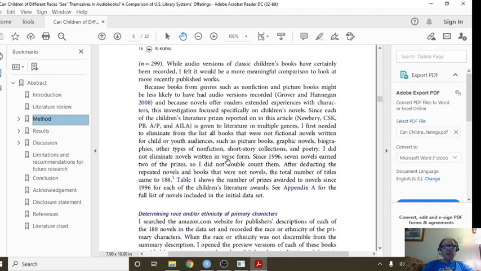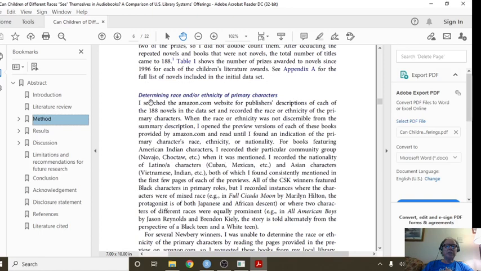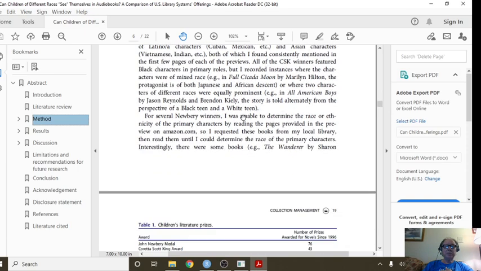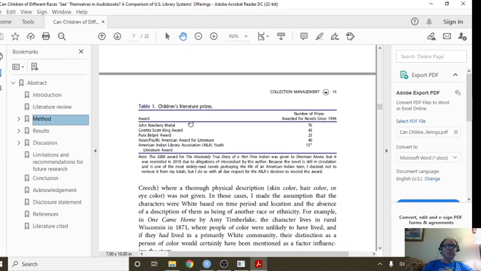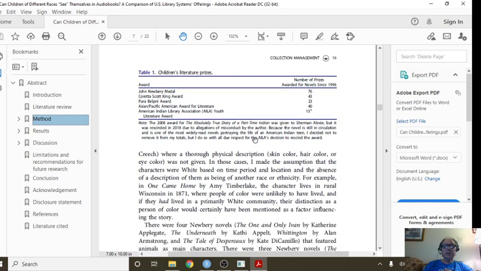So she goes through this whole collection process. Then she does data cleaning to determine the race and ethnicity of the primary characters. And here, for this collection of books, is the total number of prizes awarded since 1996.